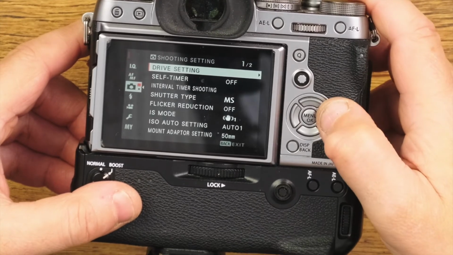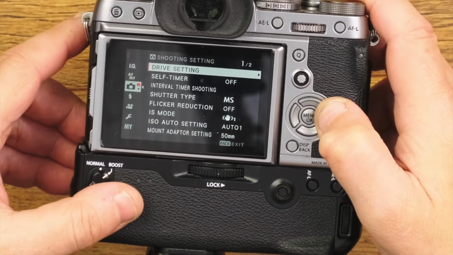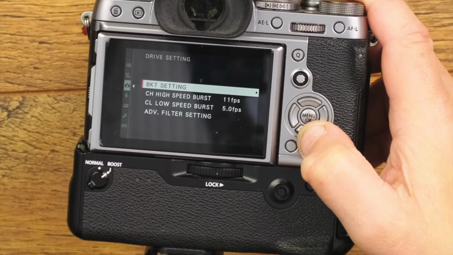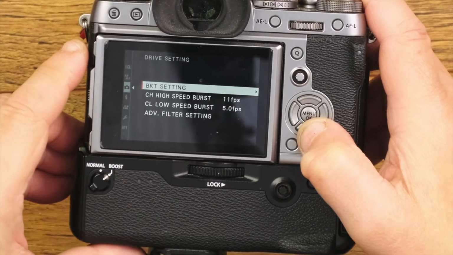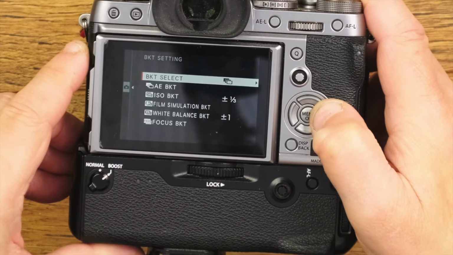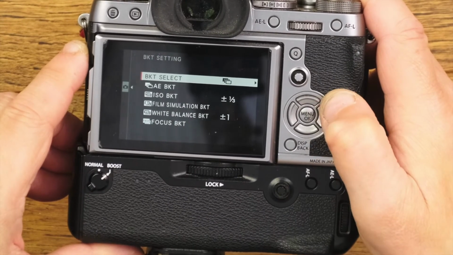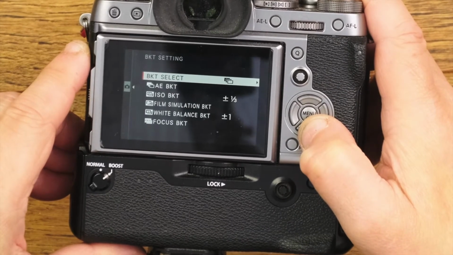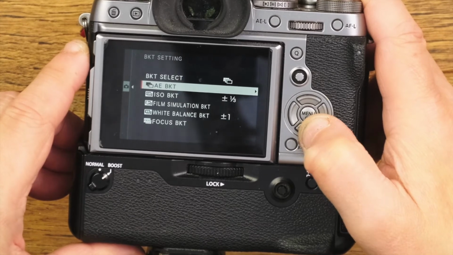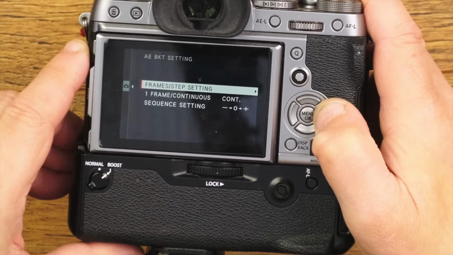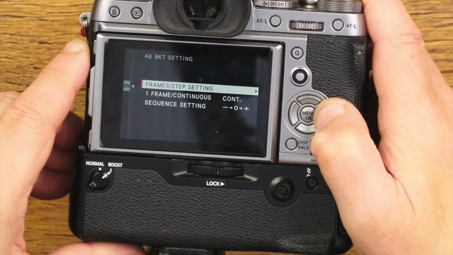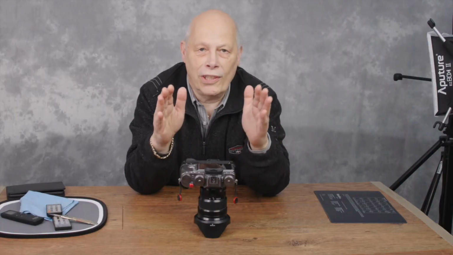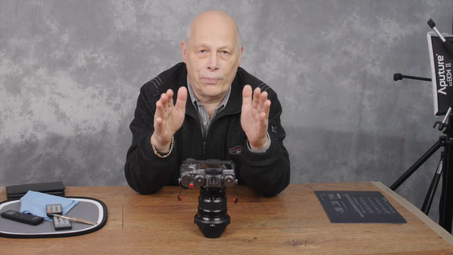right click on one of the toggles here on the joystick into drive settings, and then on the drive setting you go into bracketing, and the other ones are just for the high and low speed multi-shooting. So into bracketing is the first one, and on the second press of the right hand button, you come to bracket selection. You want to go to AE bracket, which is the second one down, and then it is asking you for frame step settings.